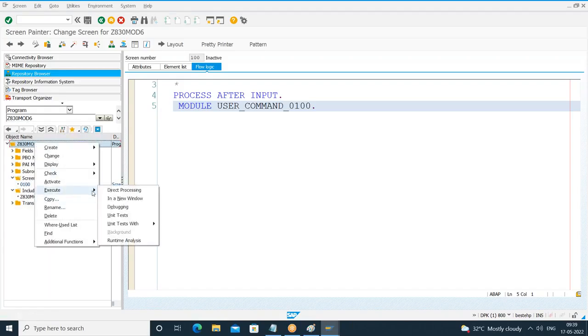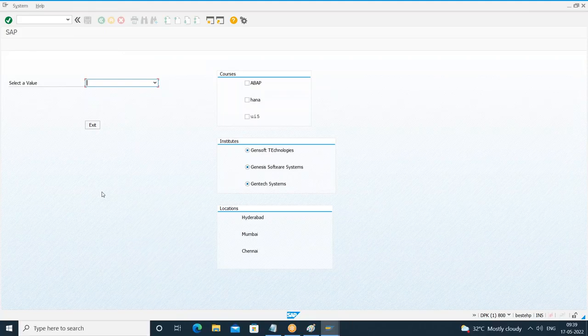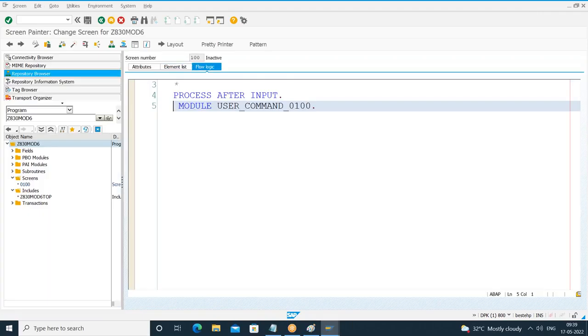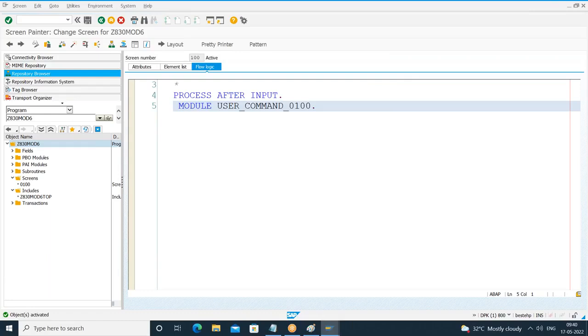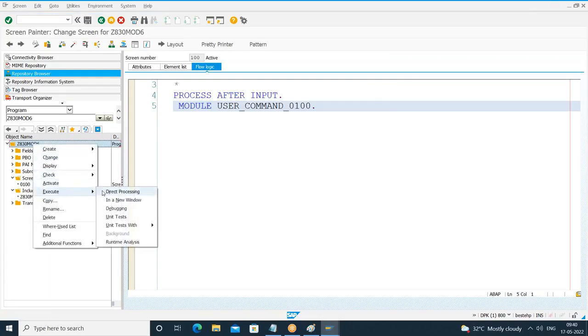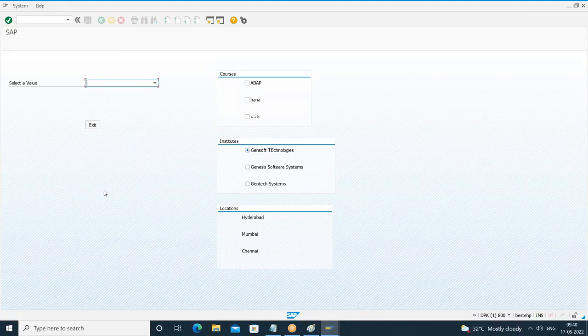I click on the program, execute direct processing. Yes. Oh, what happened? It is inactive. I have not activated. Na? Just saving is not sufficient. You have to activate it. So I activate the flow logic, execute direct processing. Good. You can see by default which radio button is selected. Only the first one. Okay. If I choose this, automatically it is deselected.